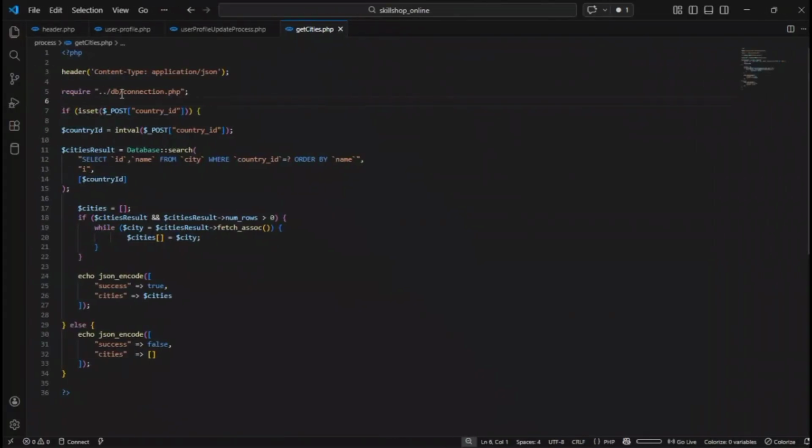Now we will move on to the getCities.php file, the backend for dynamic city loading. This file is called when the user selects a country. It does not display HTML, it only returns JSON data. First we have the header Content-Type application/json. This tells the browser the response from this file is JSON, not HTML. This is very important because the JavaScript uses response.json. So the browser must know the response format.